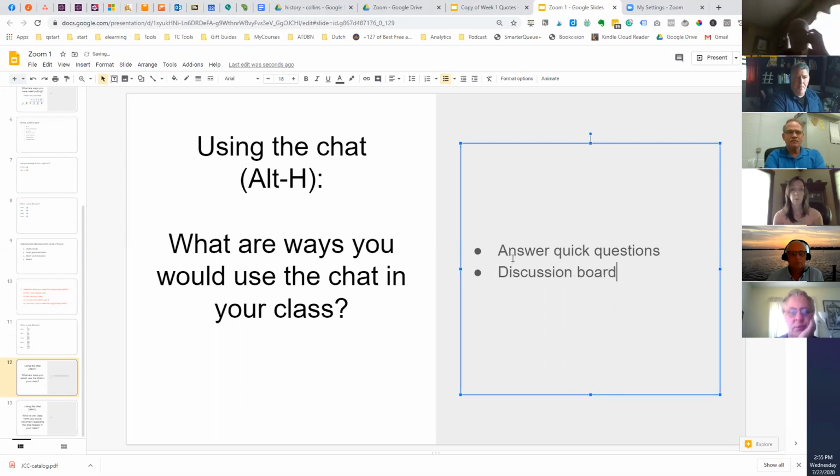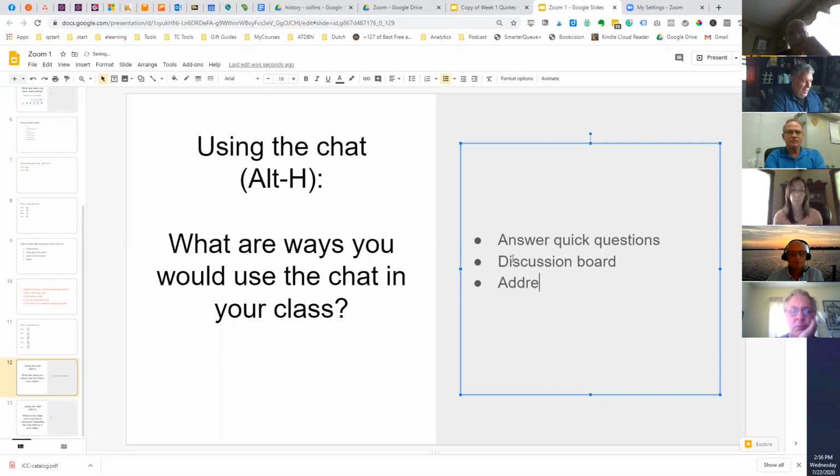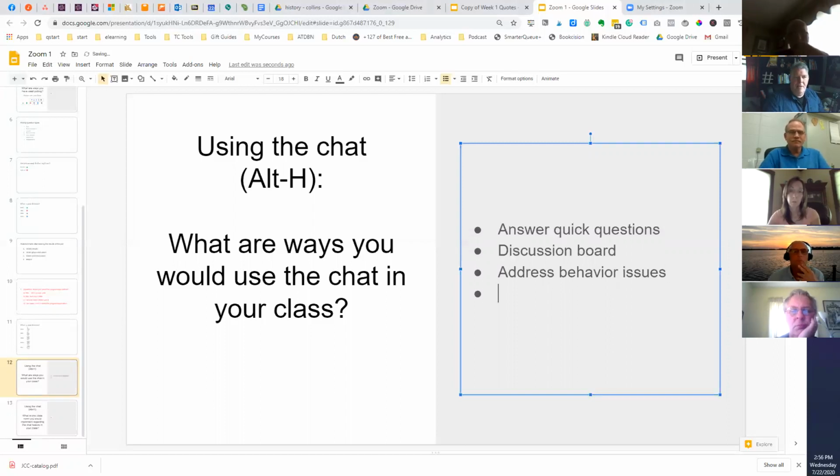So like a discussion board. Address behavior issues. And the chats are coming fast and furious. All right, you can see how quick you can grab information from students by asking them to fill out the chat. Getting input.